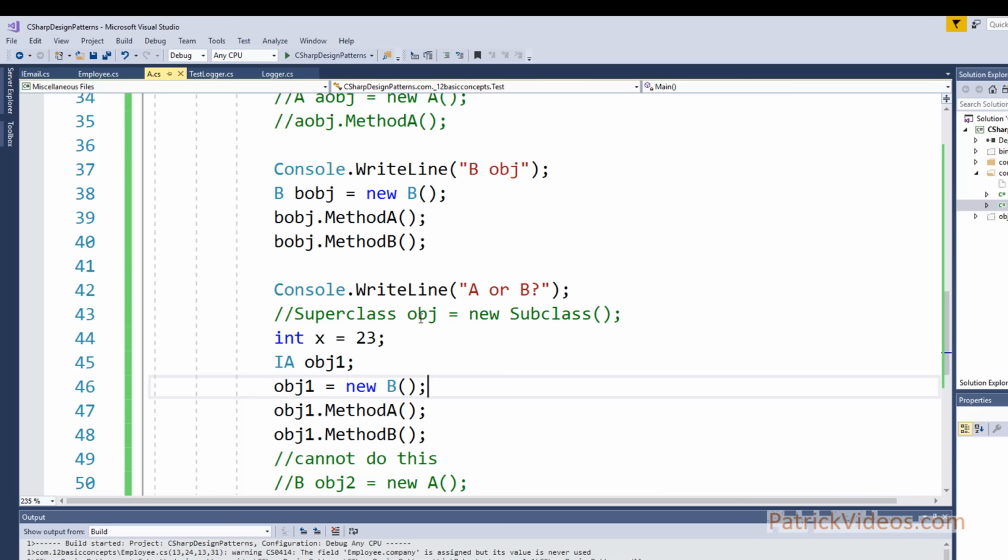It can only access methods that are part of the superclass, because just like integer x equal to 23, x value is 23, but the property of x is an integer. This particular object can call the methods that are defined in the superclass, but they will actually call the methods of the subclass because the right hand side provides the value.